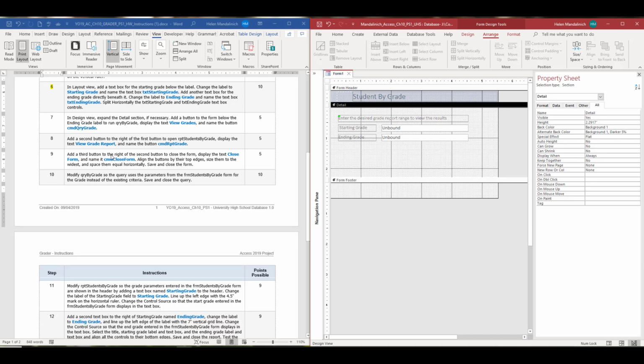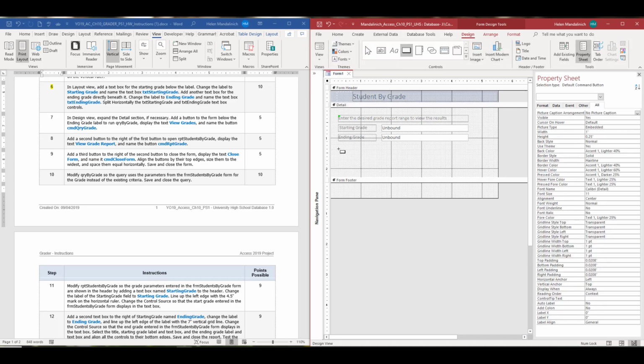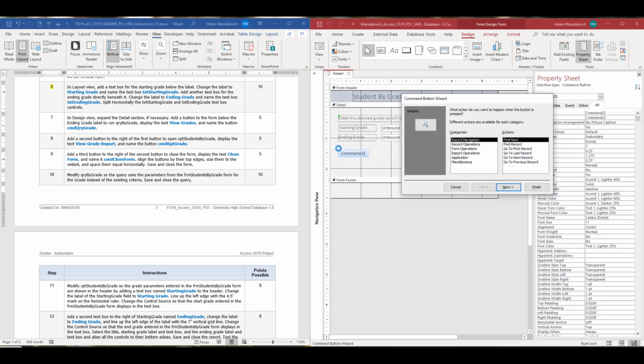All right, so if we look at number 7, expand the details section, which I already have mine up, but if you don't, you need to get some room. We're going to put some buttons on here. Add a button to the form below the ending grade label to run query by grade. Okay, so we're going to start in design. We're going to put a button control, and we're just going to put it in here. Remember, we don't have to worry about it being placed right now.